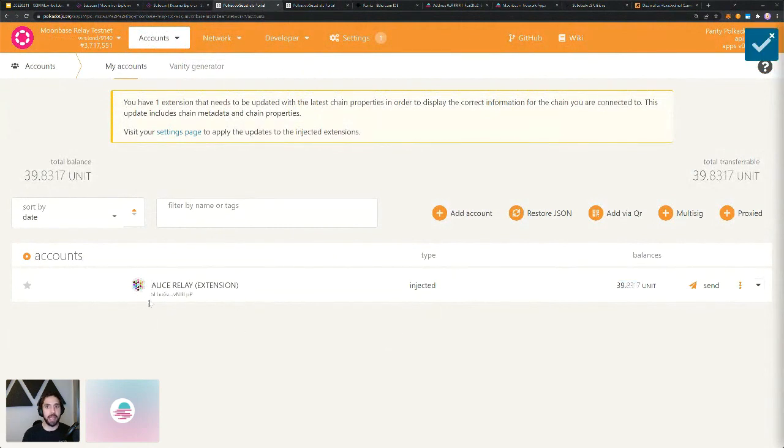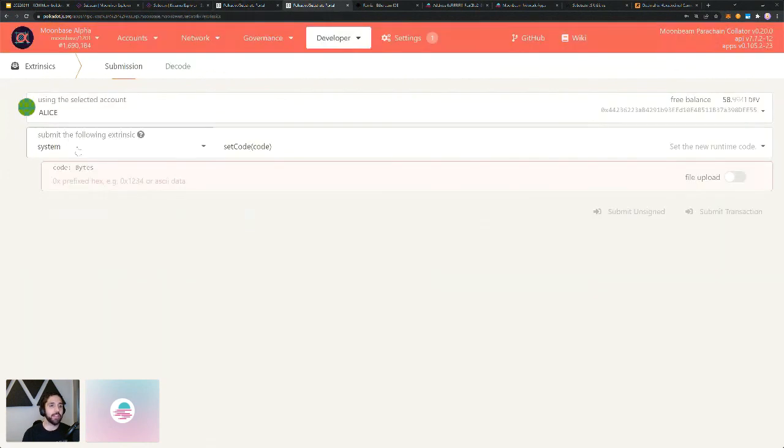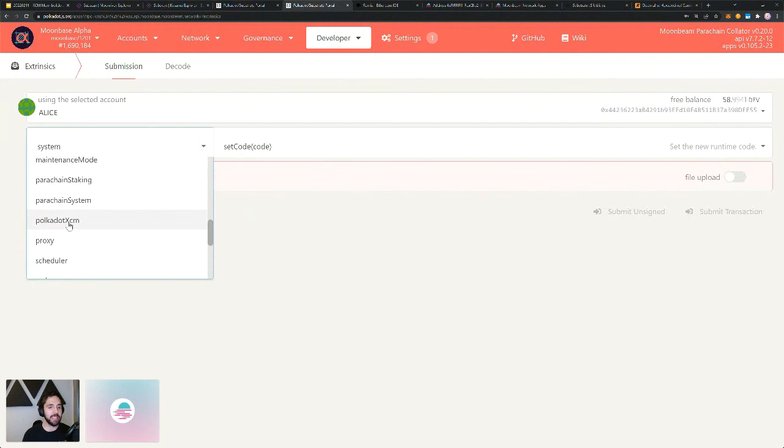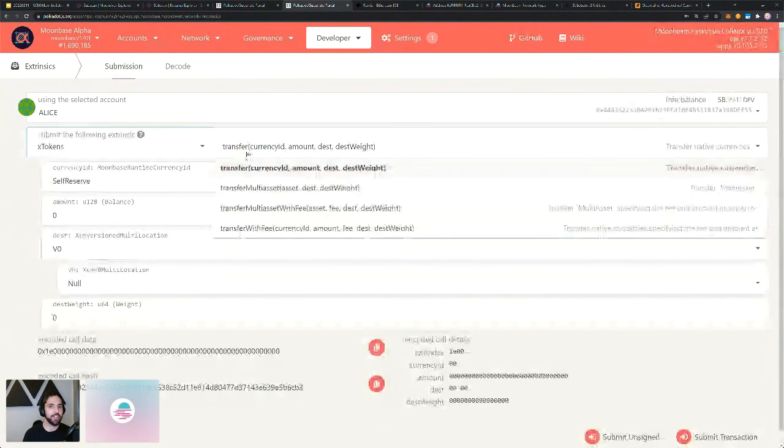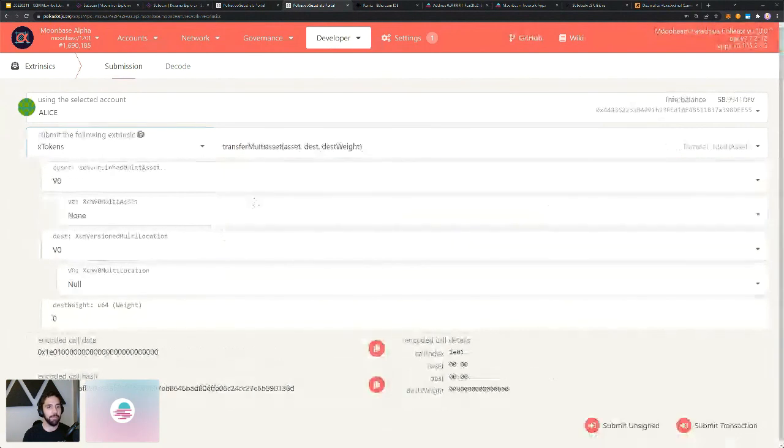So I'm going to copy Alice's address. And to go back, you might think that we have to use Polkadot.xcm, but we actually have disabled the Polkadot.xcm to be called by users. So in this case, what you have to use is the X tokens pallet, like I said before. And the function is actually transfer multi-asset, all right?